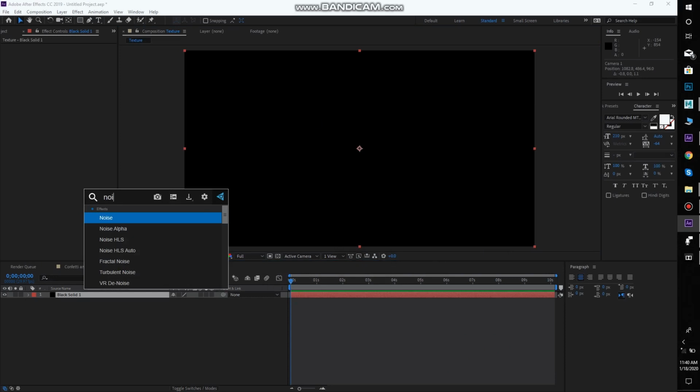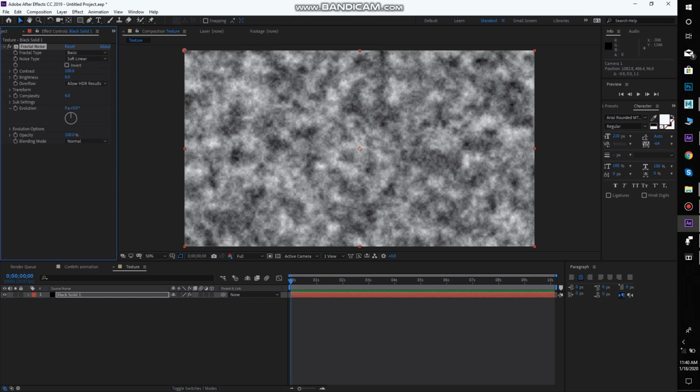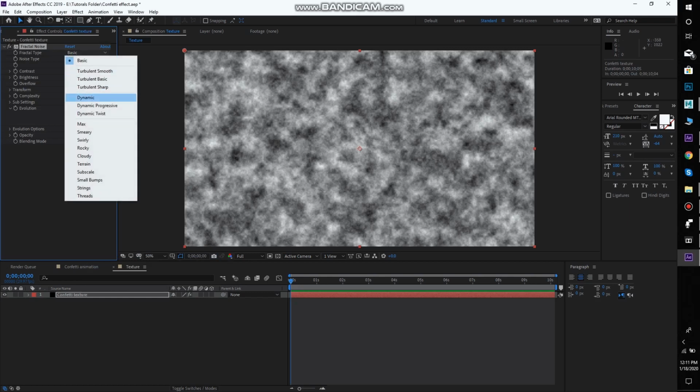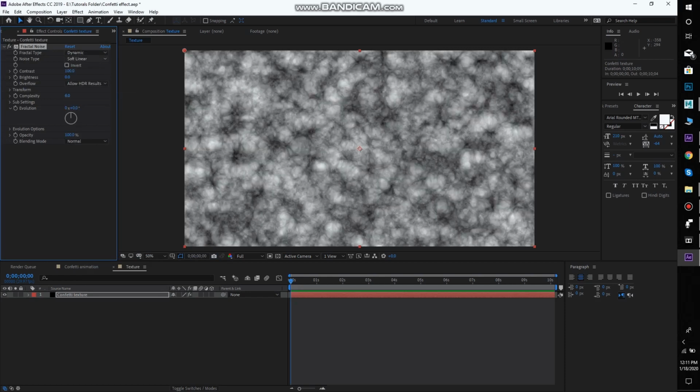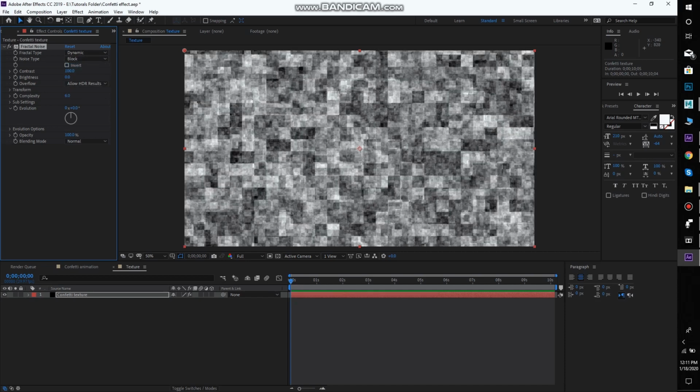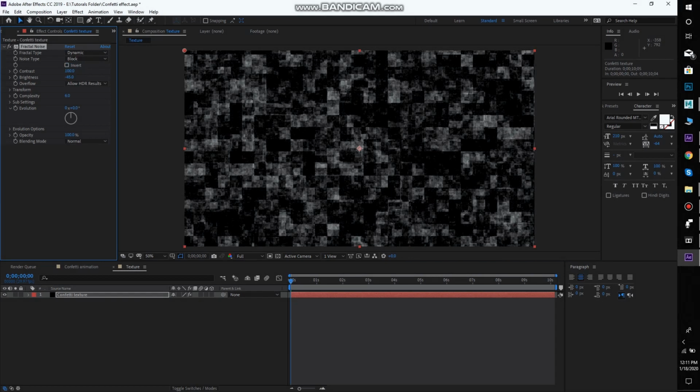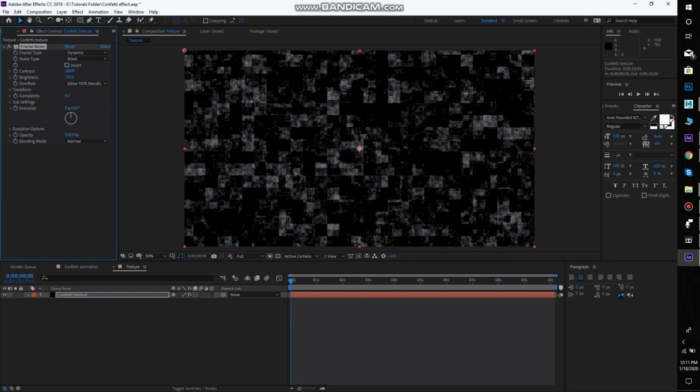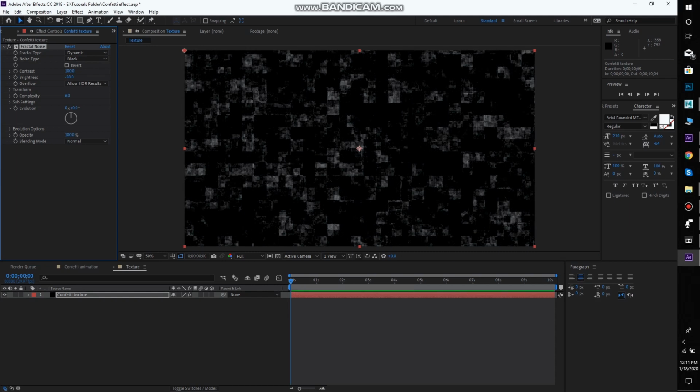Now we are going to apply a noise effect to our solid. Type fractal noise and hit enter. We need to choose fractal type dynamic, and the noise type should be block. Let's make it a little darker, actually more darker. It should be in a negative value, something like this for now.